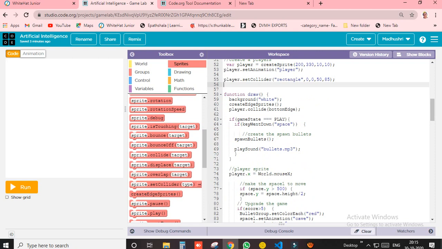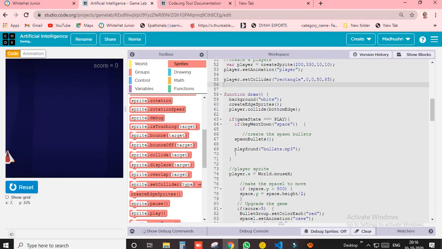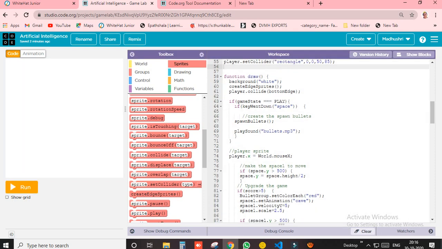Background white color. Create a sprites. Play dot collide. Okay, so what we are seeing is, first function draw. Inside that we have background white color, so we are just giving it a sprite color, then create sprites. We are creating edges for sprites. Then player dot collide bottom edge. You can also see the player is colliding with the bottom edge because of that debugging. Okay, next is if game state is equal to play.